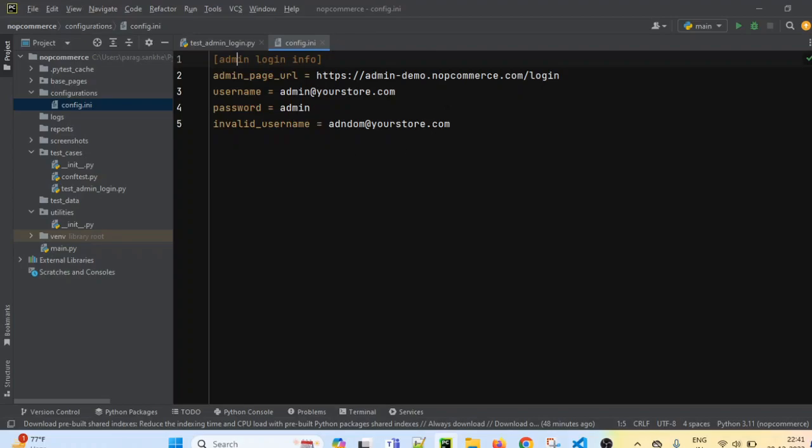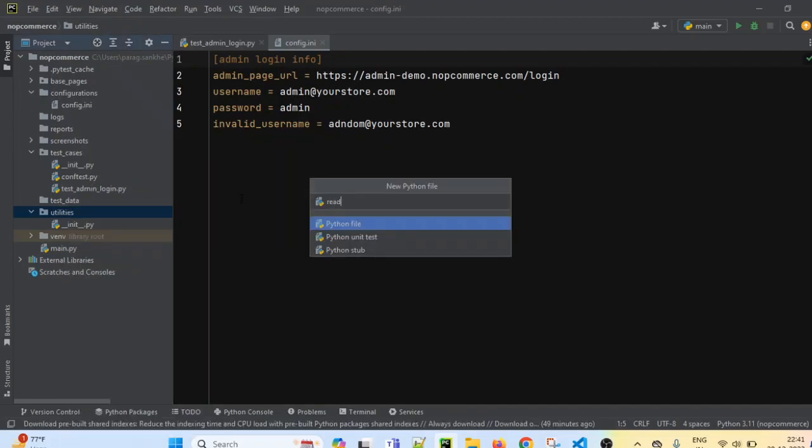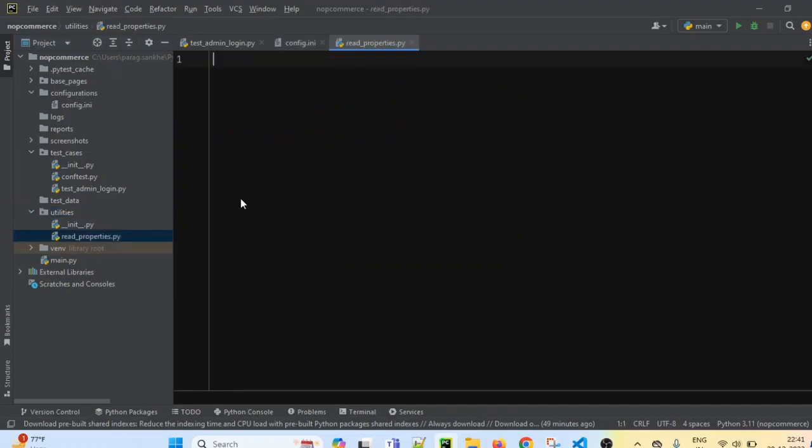Now to read this config.ini file, we have to create one utility file, that is read properties.py. I will just go to the utilities folder or utilities package, and in this I will create one Python file. I will name it read properties.py. So we have created read properties.py. This is the utility file which we will use to read the data from the config.ini file.